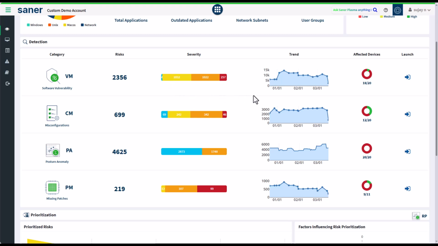You'll also find trend analysis and historical data. This helps you see how your security posture has changed over time. Are you fixing vulnerabilities faster? How about your patching activities? Are they being followed diligently? These insights help ascertain where you stand from a cybersecurity perspective.